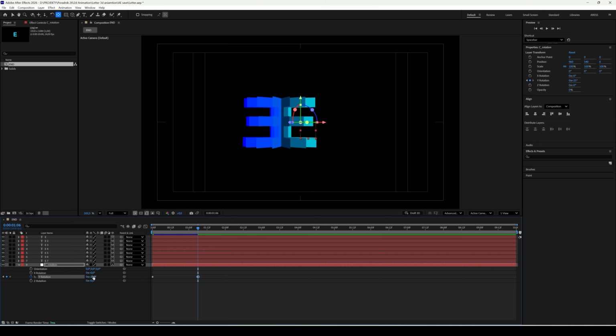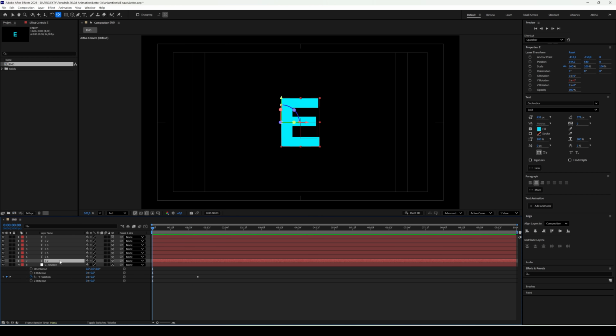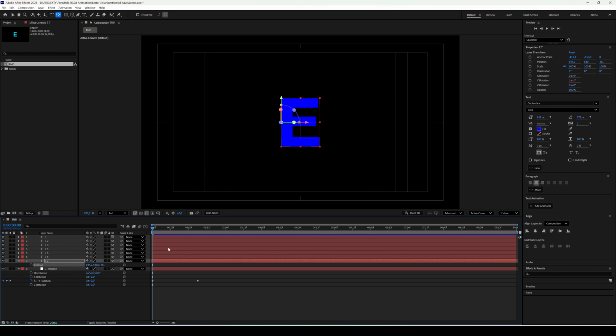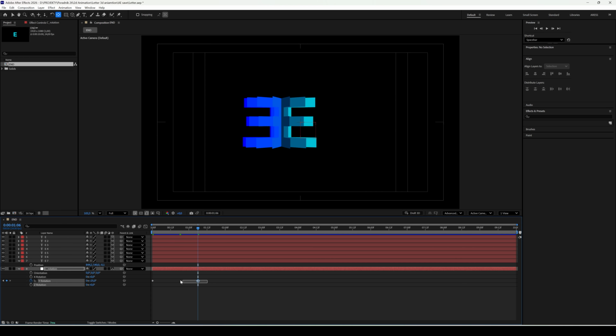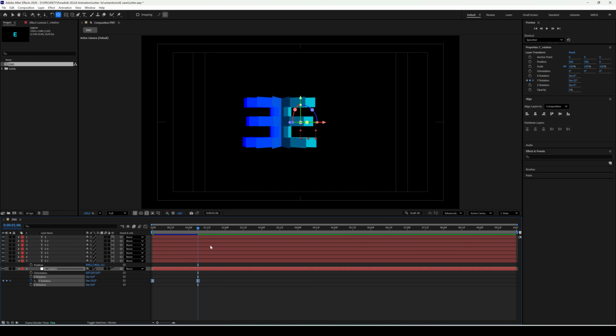But there's one problem. The same letter is not always visible in front. To fix this, select E7, go to Position and set the Z value to -0.1. It's a small trick, but it makes a big difference. Add easy ease to the keyframes. Press F9 to make the animation smoother.